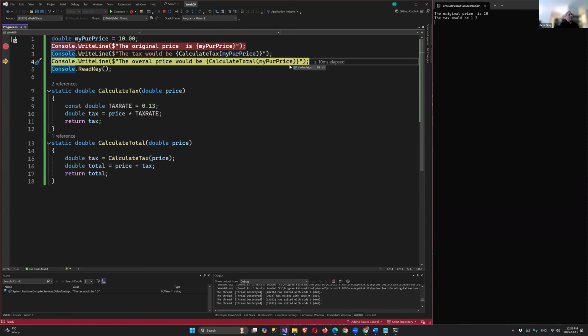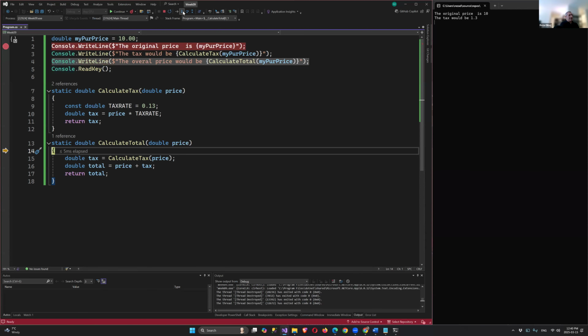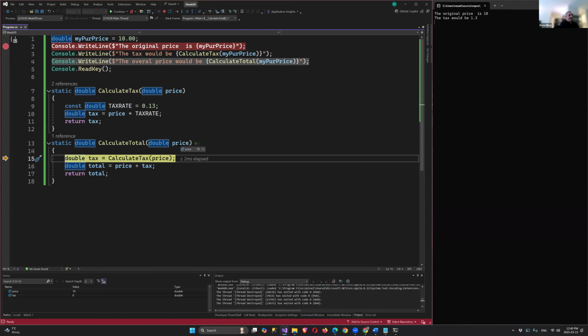But the most interesting part would be the last one. Look at this. We call calculate total, which is going to be this part. We pass the same price, $10, and saying that 10 is here, and then calculate tax 10.